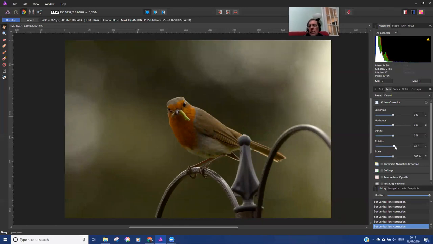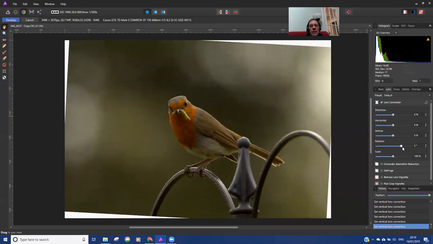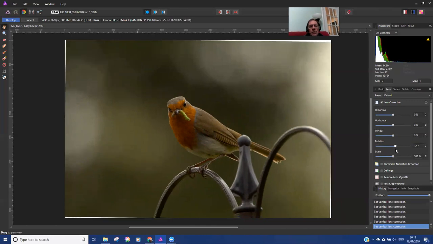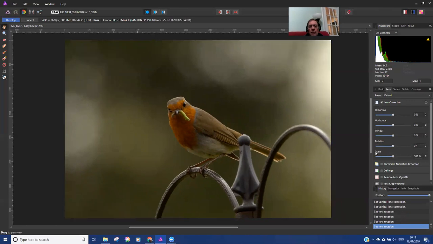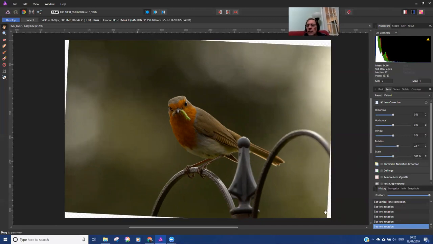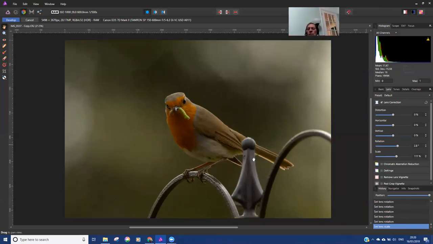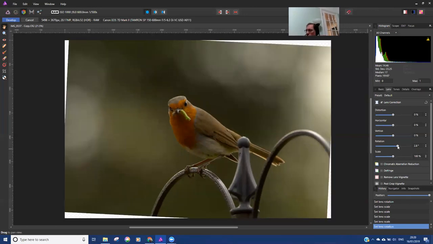Rotation. Again, you can just rotate the image, but there is a better way of doing that, I feel. So I'm going to leave that alone. And scale is quite nice. So, for instance, if you have done a rotation, and you've ended up with these white corners, you can just scale it up slightly and bring the picture in. I'll just reset those.